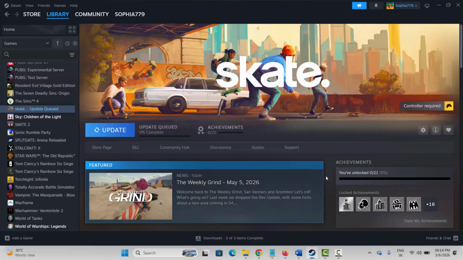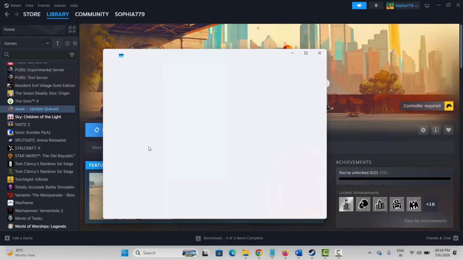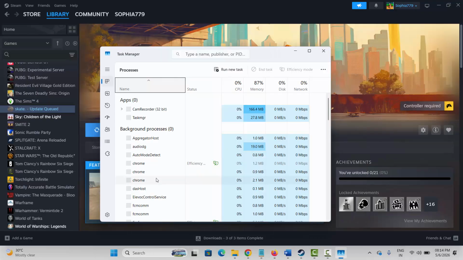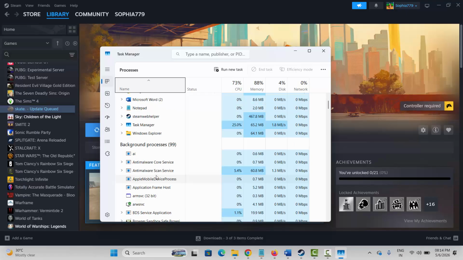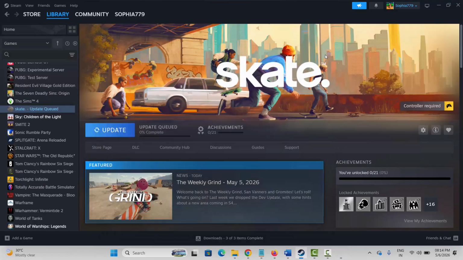Next is to close unnecessary background tasks. For that, you have to go to the search option. Now search for task manager. Under the background process tab, you have to check for those apps which are running in the background without any use. You simply have to select it, right click on it, click on end task. So this will completely close the background apps that are running, and after that launch the game and check.